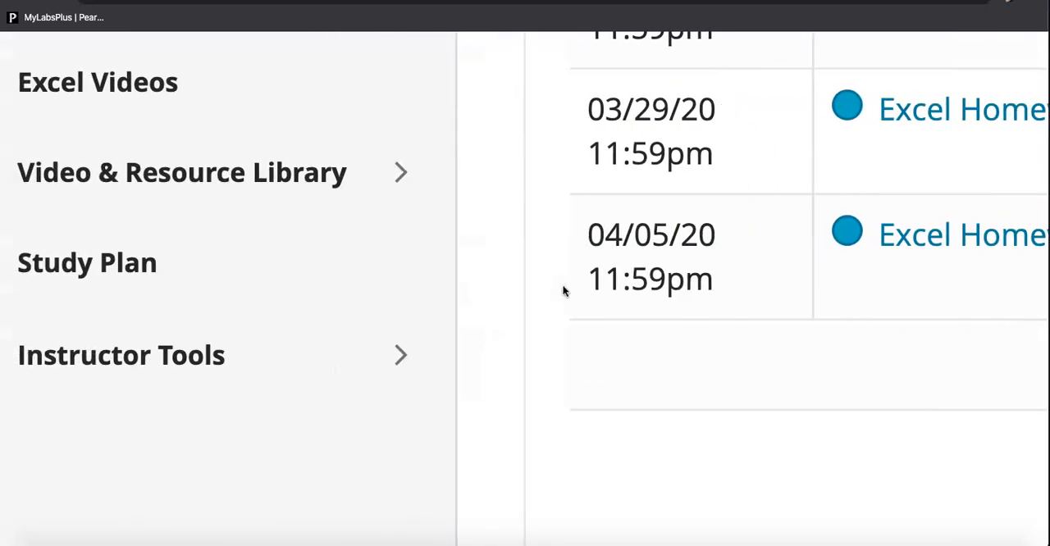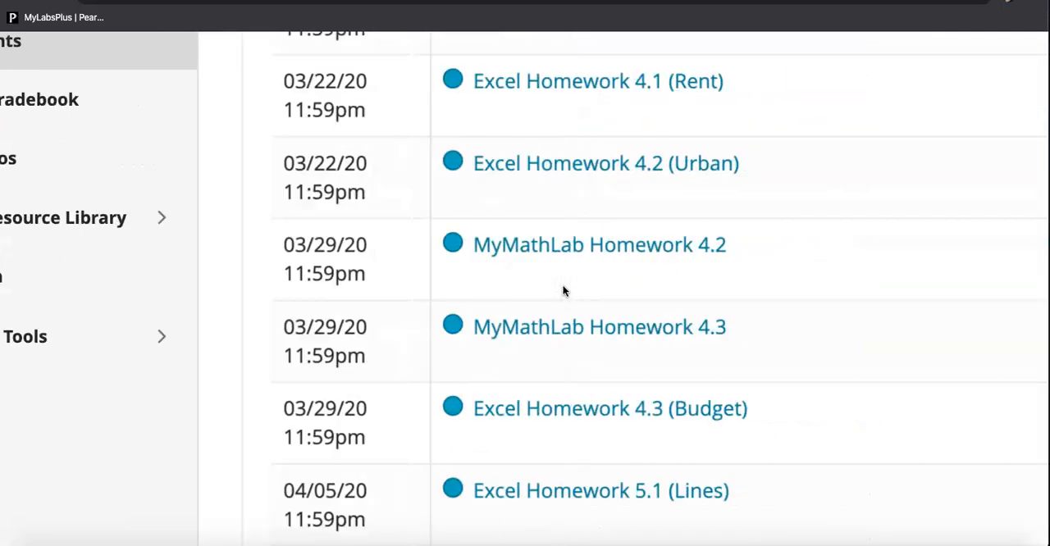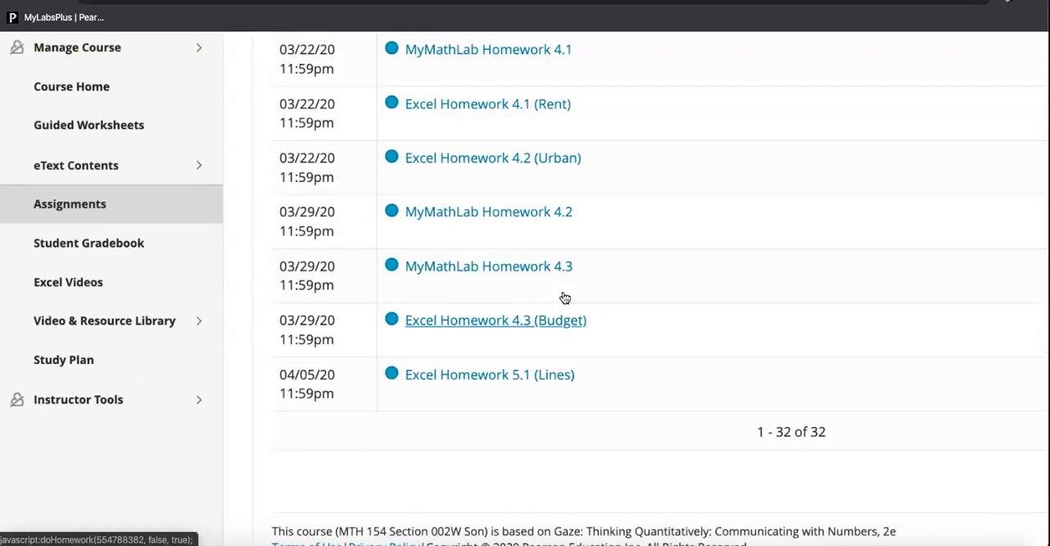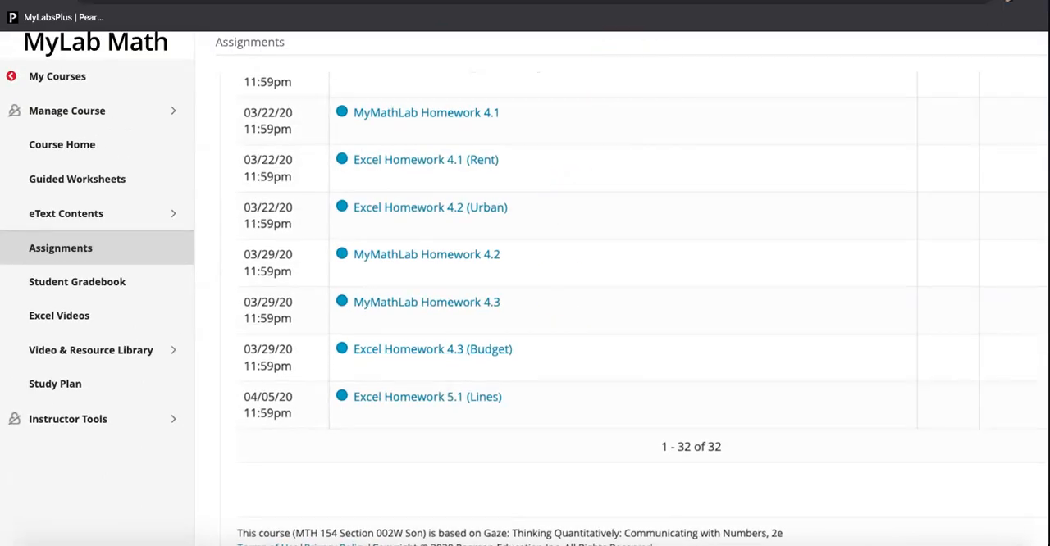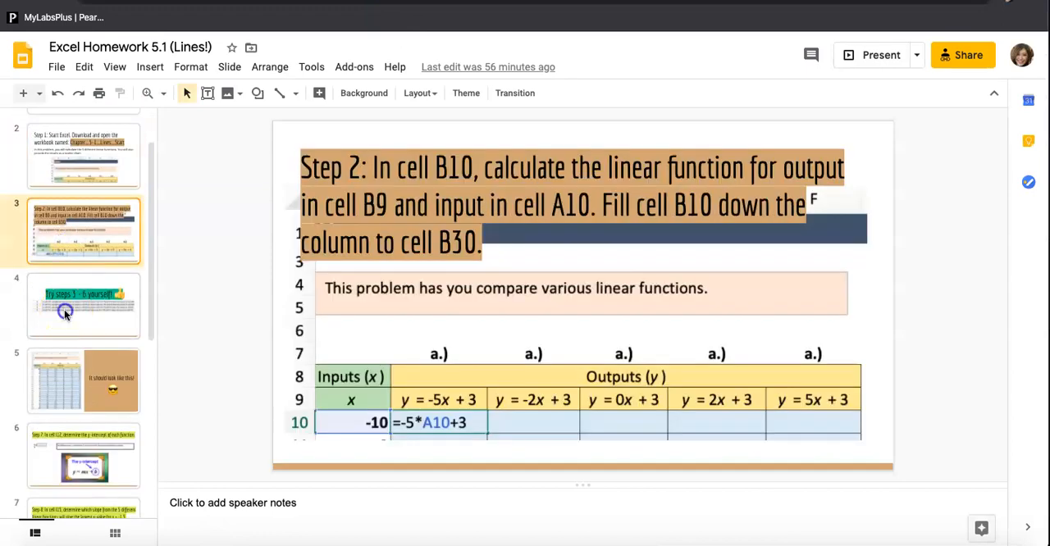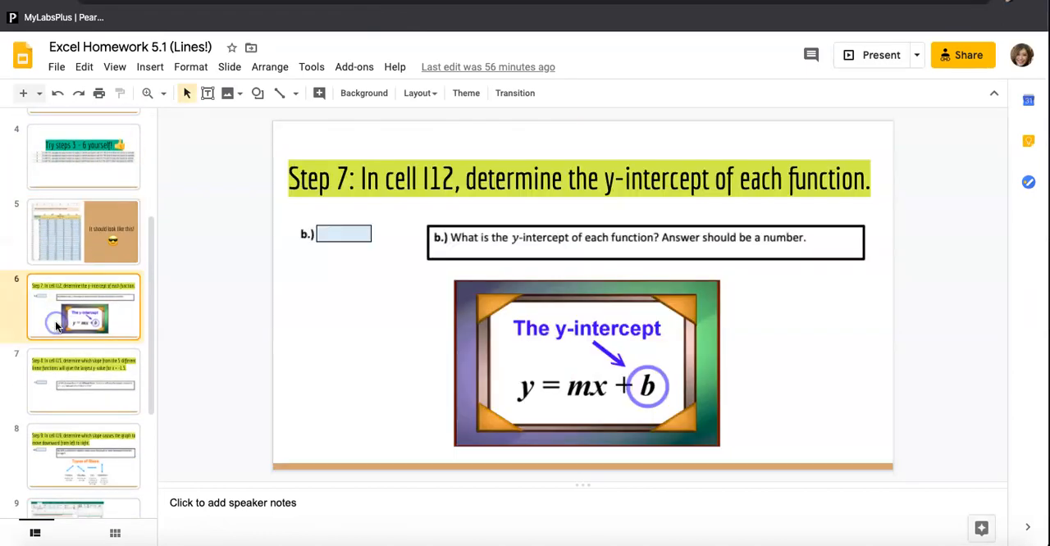I know I went over this kind of quickly, but this will be very easy after the lesson on Wednesday when we go over lesson 5.1. But remember I also have the Google slides available for you if you'd rather take a look at that.